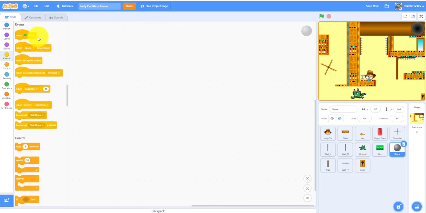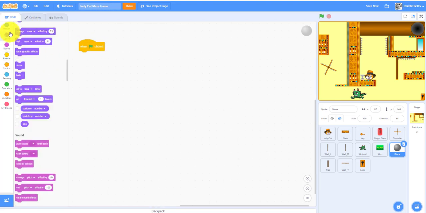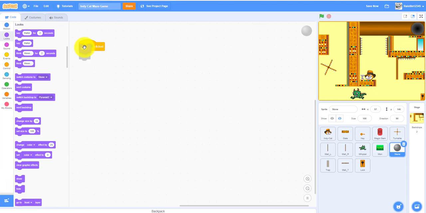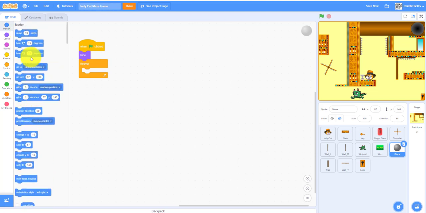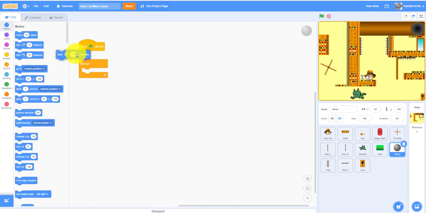So when clicked, we want to hide, of course. In the beginning, we want to hide. Forever turn 15 degrees to the right, so it will look like it's rolling. It's like a rolling stone.